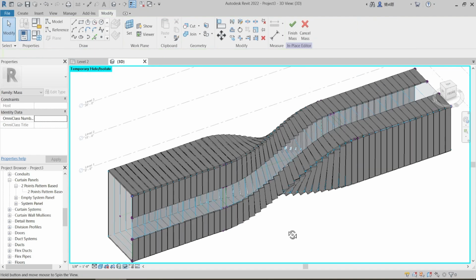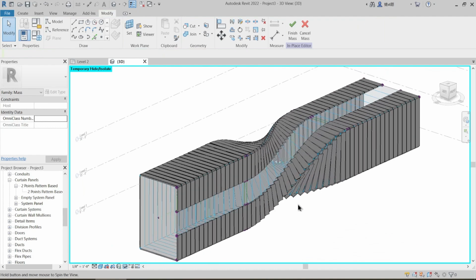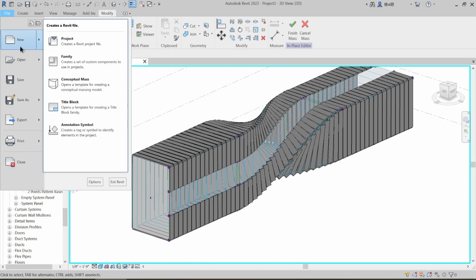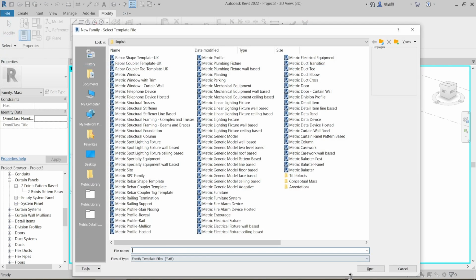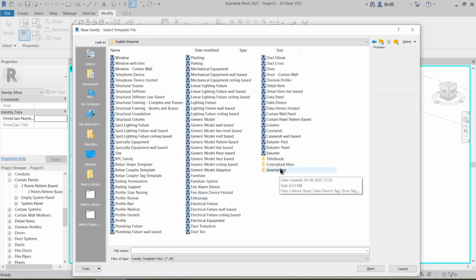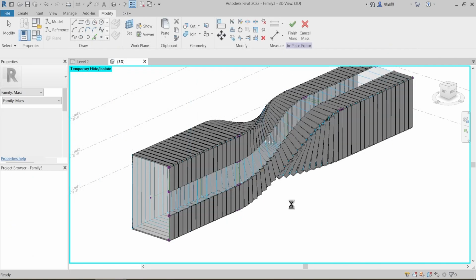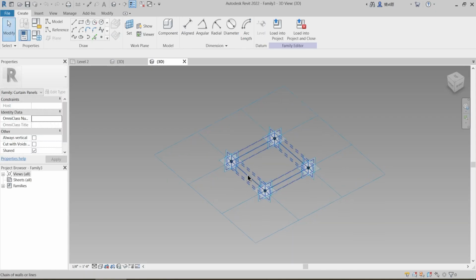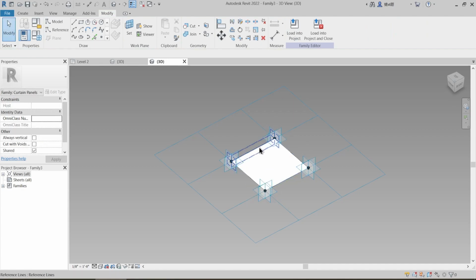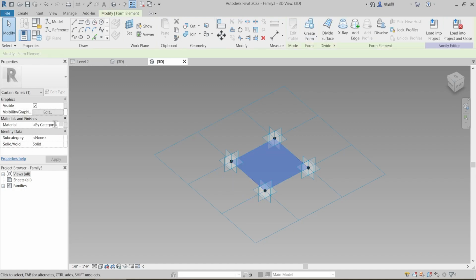High category, yeah. And what I'm going to do now, again, one more curtain panel pattern based family, new family. Make sure I'm recording. Family template file, English Imperial, and curtain panel pattern based. Select all of this, create form, surface, select the surface, glass.